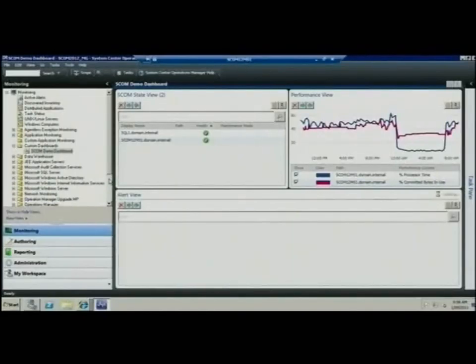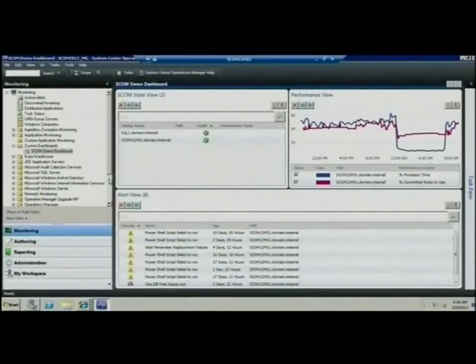Now what I'm going to show you is how these dashboards port across to the web console and how easily they can be brought into a SharePoint portal so other users can view them.